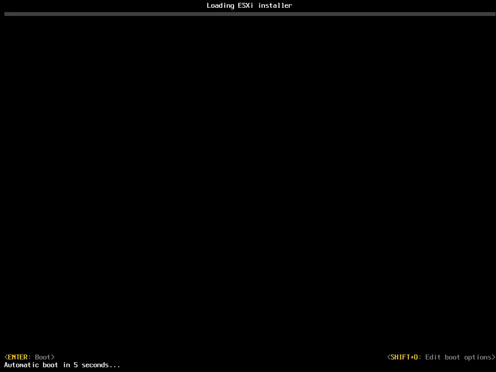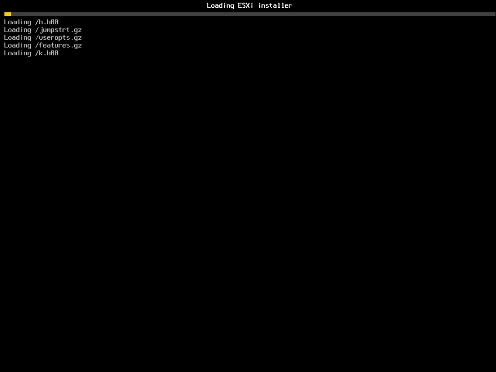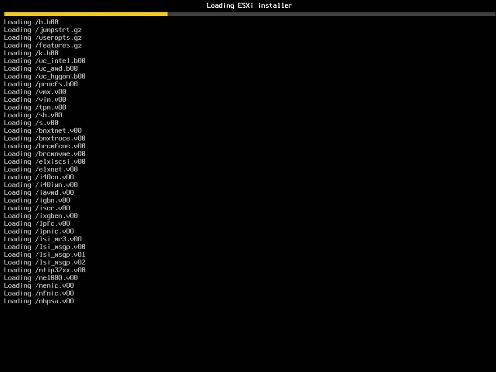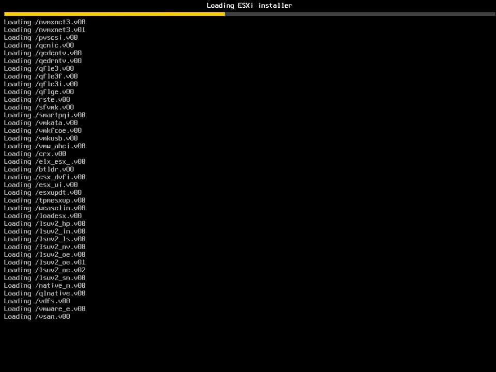In this demonstration, we're going to look at installing ESXi version 7.0. So what I've done is I've mounted the ISO file that I downloaded from VMware. It's just loading up. As we can see now, it's loading up the ESXi installer. So all we need to do is wait for it to get past this point here, load up a few modules, and then that will take us into the installer.